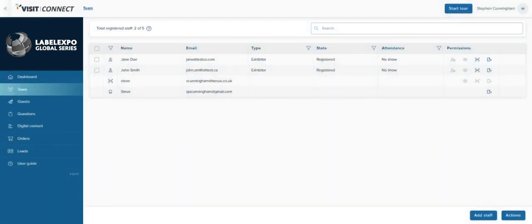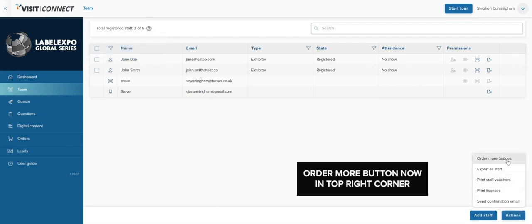Labelexpo is a paid event. However, each exhibiting company has been given an allocation of free exhibitor passes. These are indicated at the top of the page. If you use your allocation, you can purchase more via this Order More Badges button.